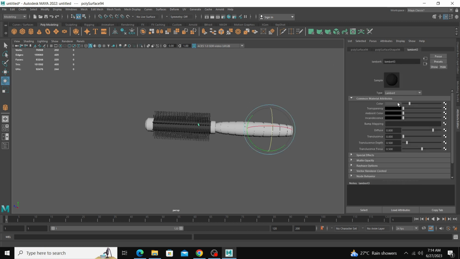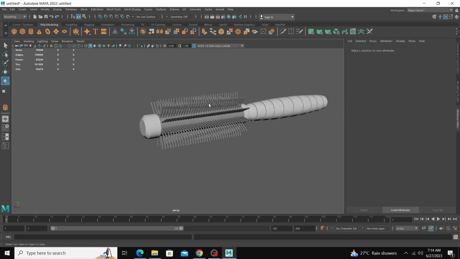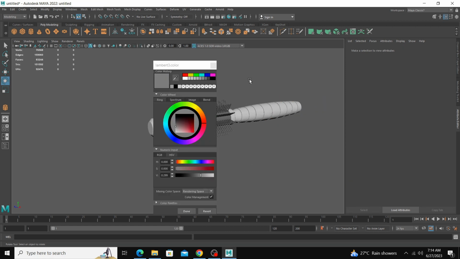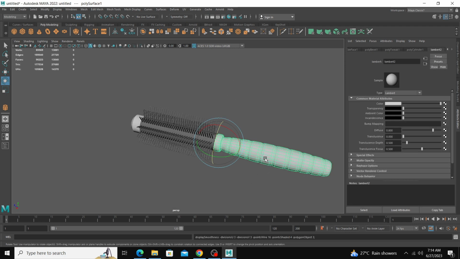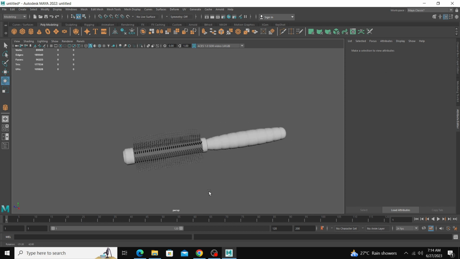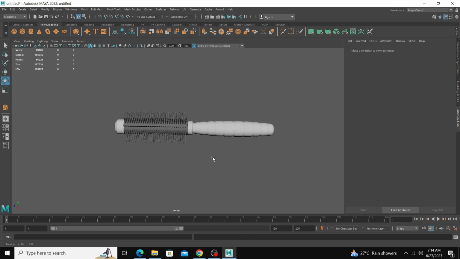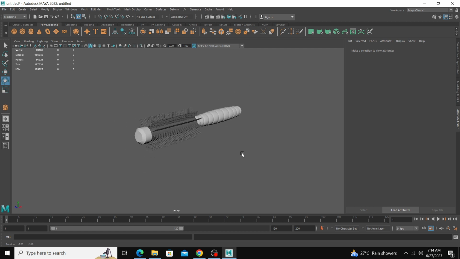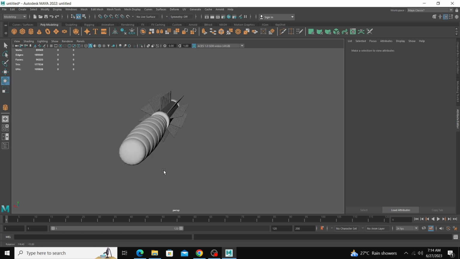If you want, you can also change the color of the comb. So here is the simple comb model. Press 3 for smooth preview. So this is a very simple comb.